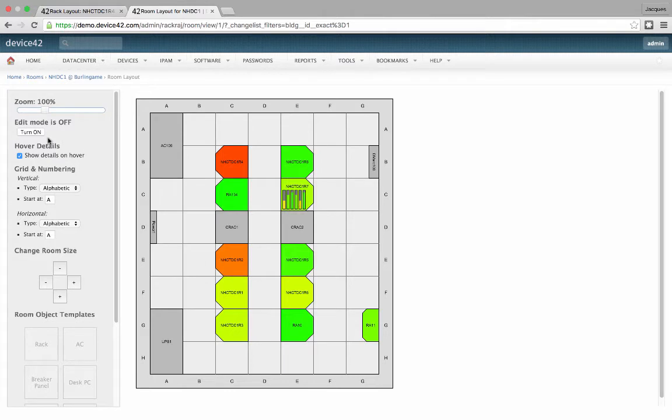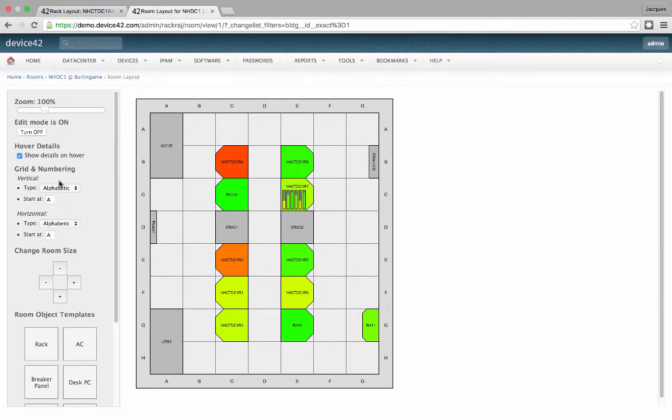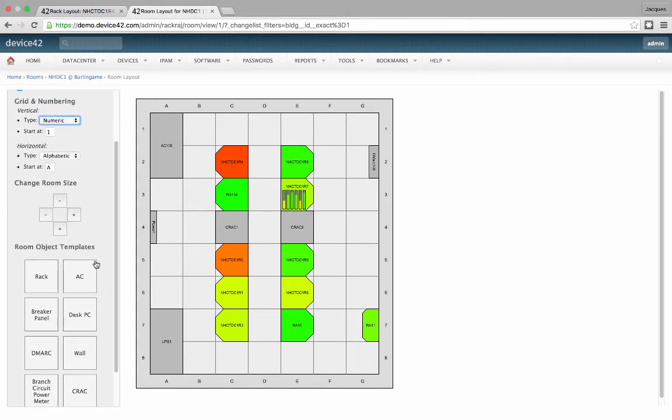On the left here, you'll notice there's an edit button. I can turn on this edit mode, and now I can make this room larger or smaller either way. I have the ability to put in grid coordinates, so whether you want alphabetical or numeric values, you can represent what you have in your floor space. You have these room object templates. This is great to represent UPSs, CRAC units, even a column or a staircase or a wall within the data center floor space. You can represent that within the product.